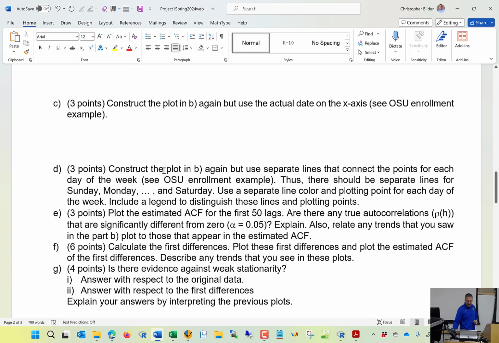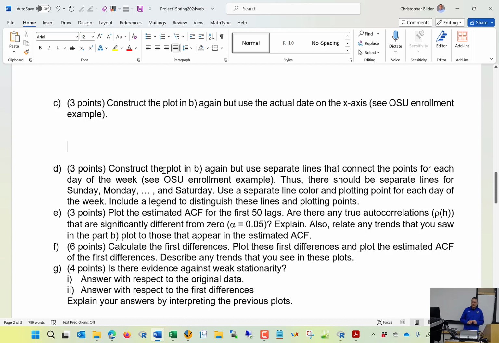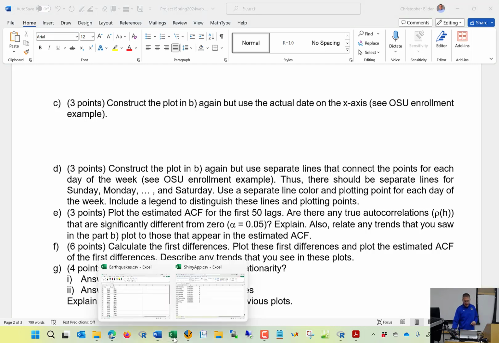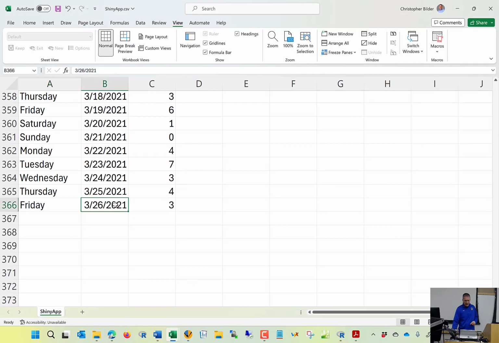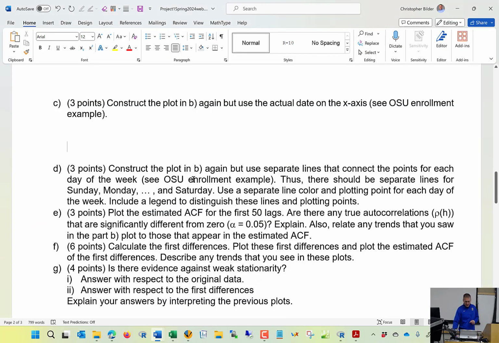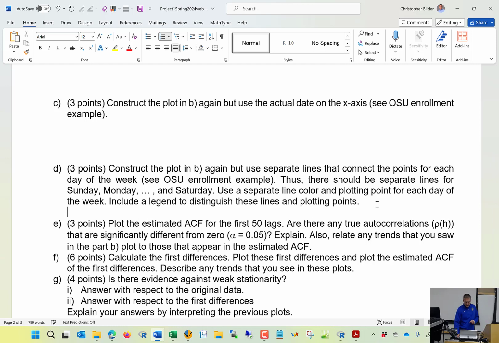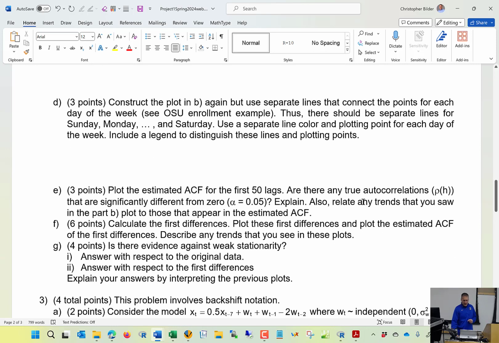Now for part C, construct the plot in B again, but use now the actual date. This will give you some experience of how to work with dates. Again, in the file itself, we can see that indeed there is a column that has the actual date. Then part D, construct the same plot again as in B, but use separate lines that connect the points for each day of the week.